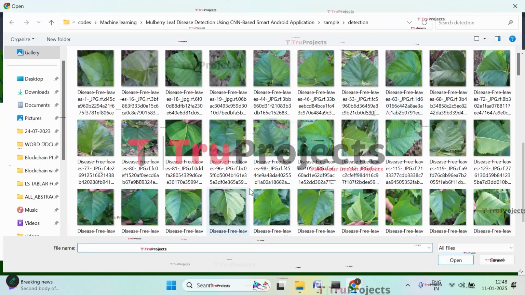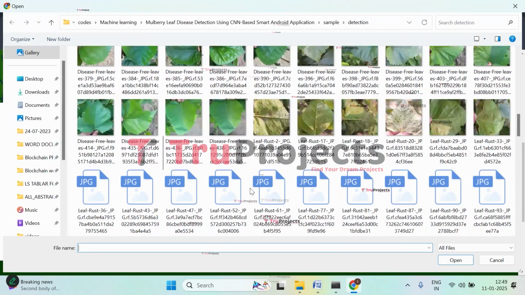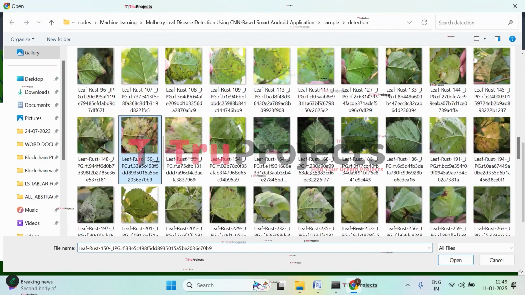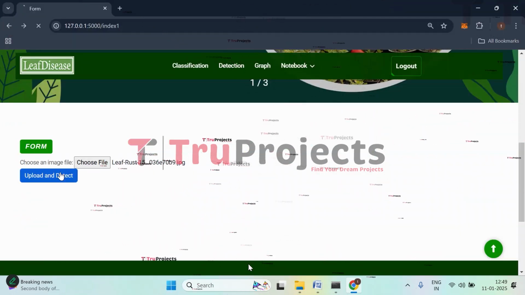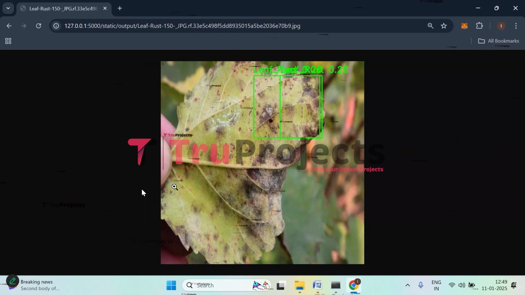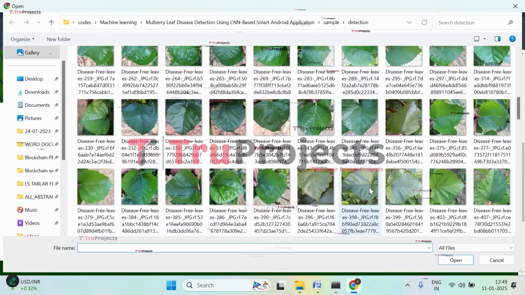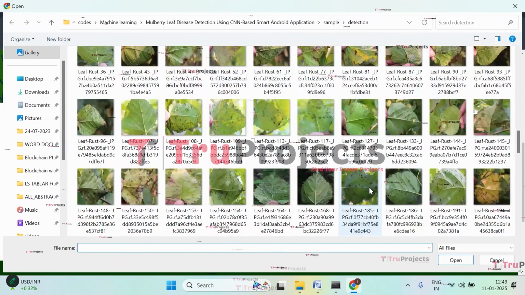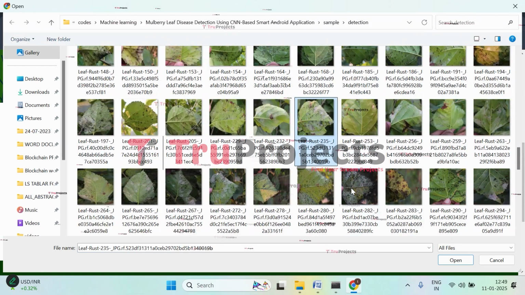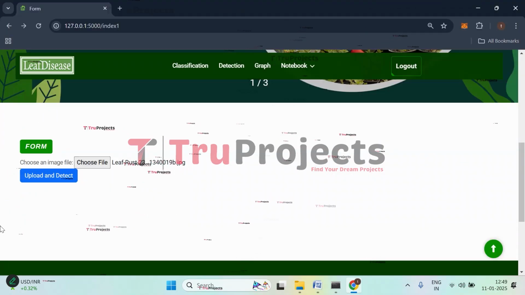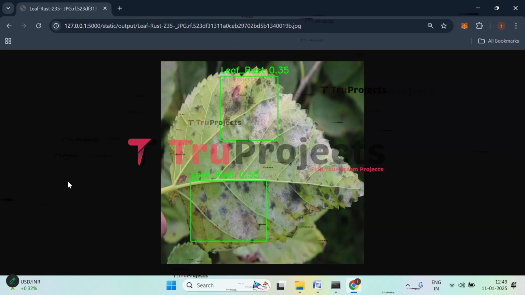Let us upload images with the disease. So let's upload this image. Click on open and now upload and detect. So here you can observe that leaf rust has been detected and a bounding box is drawn around it. Now let's upload some more. Click on choose file. So let's upload this image. Click on open and now upload and detect. So here wherever there is leaf rust, it is drawing a bounding box around it and giving the probability score. Let's get back.